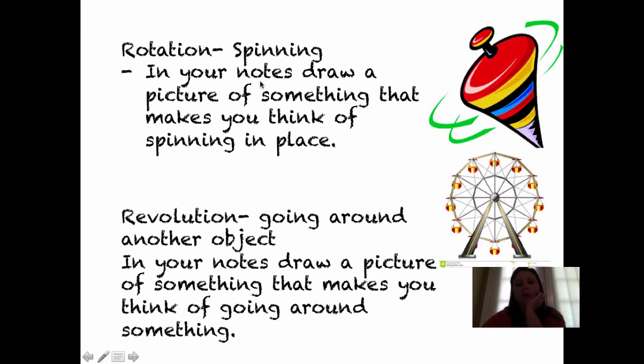And those are two words that you'll need to be familiar with and use correctly when we talk about the sun, moon, earth in class. Okay, so you can pause the video now and write this in your notes and draw your picture. You need to have rotation is spinning, a picture, revolution is going around another object, and then a picture that reminds you. So go ahead and pause it and do that.